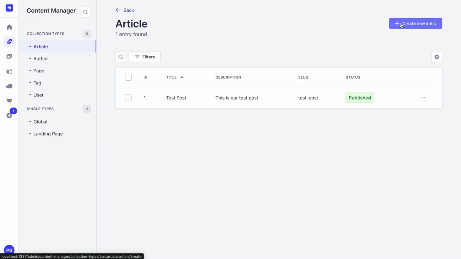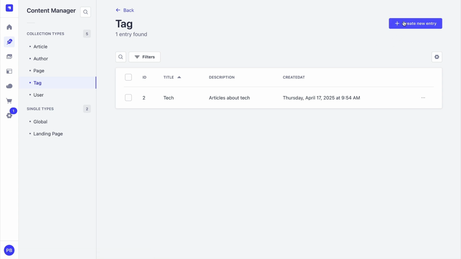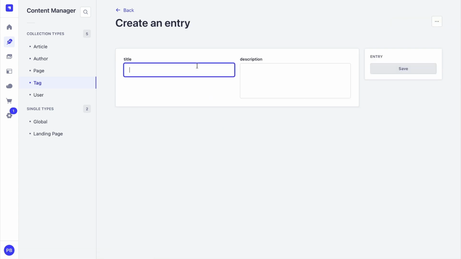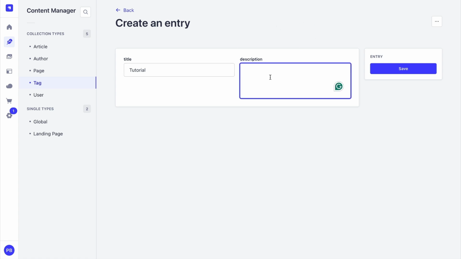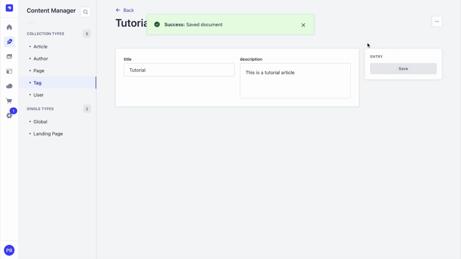So now go back to your content manager. Let's click tag. Let's create a new tag, and we're going to call this tutorial. And we're going to say this is a tutorial article. And you could create whatever tags you want. I'm just making them as an example. Notice when I click save, it just saves it and then automatically publishes it. So that's one thing to keep in mind.